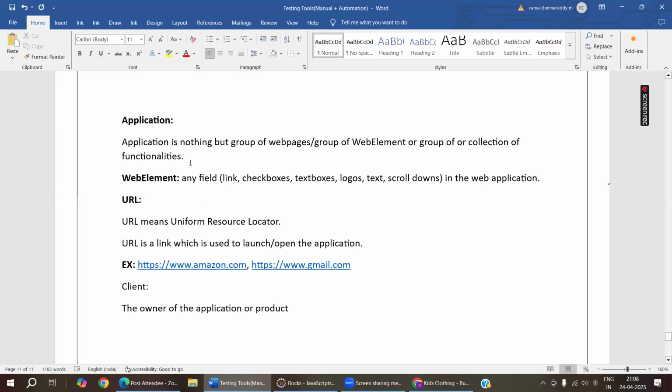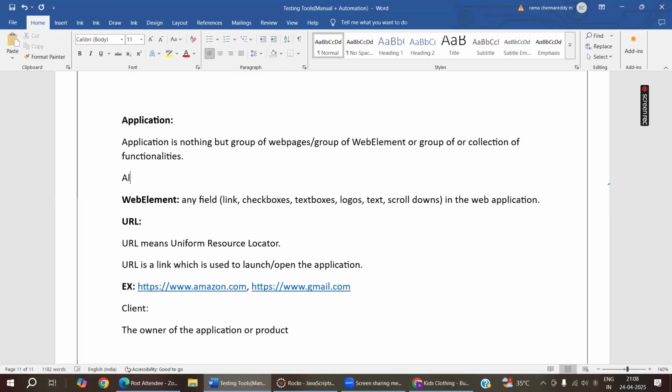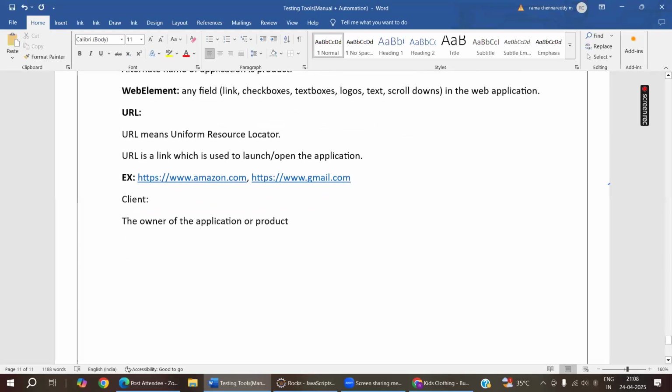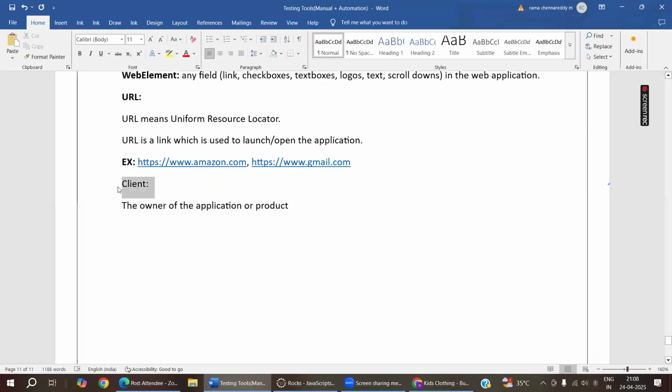Okay. So the alternate name of application is product. Client means the owner of the application or product. It is nothing but a client.